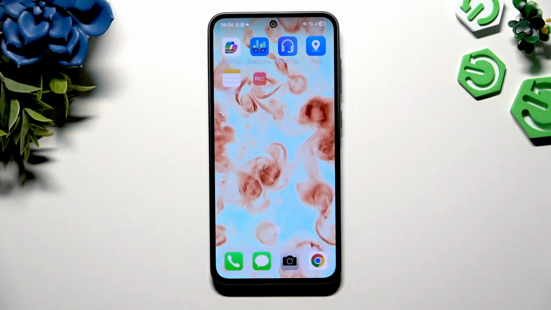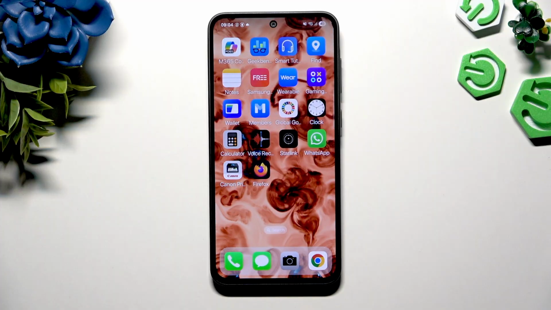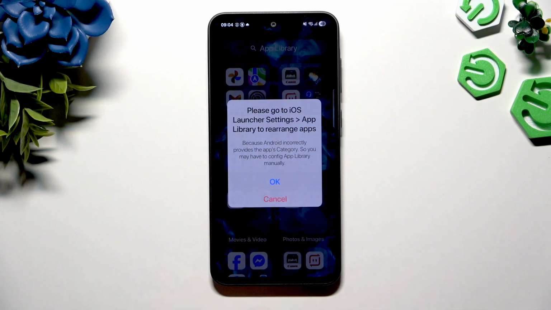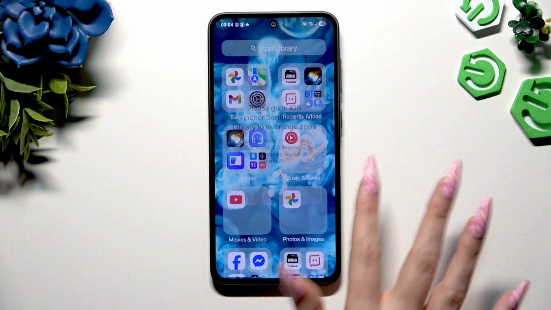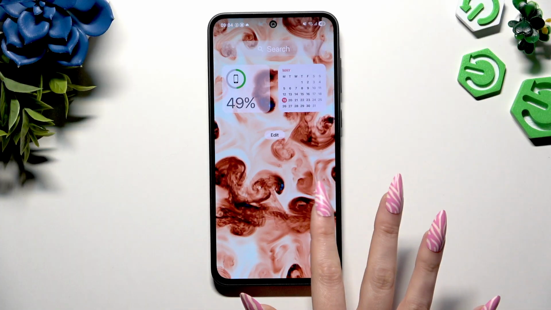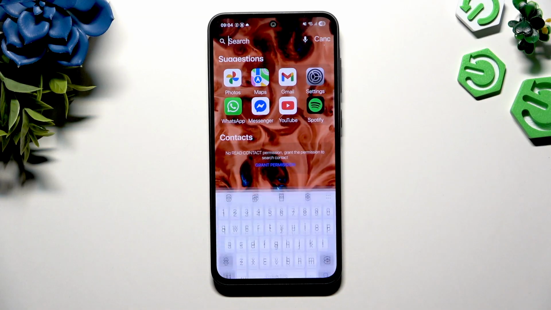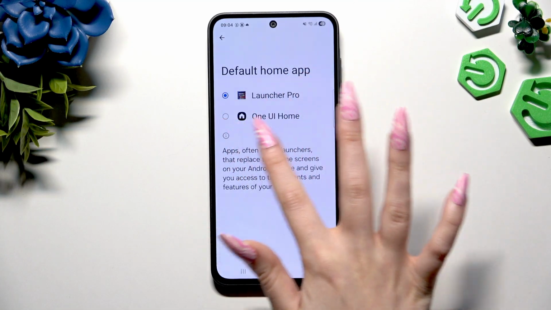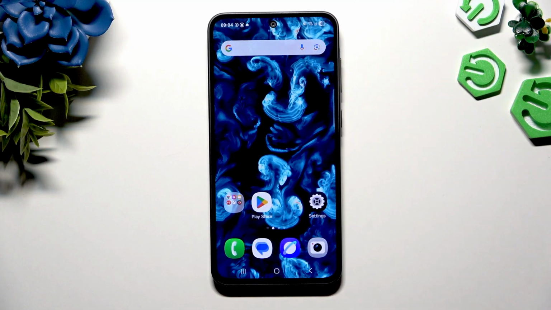Then wait. As you can see, my Apple Launcher was successfully applied. To make some changes, go into Launcher app. If you want to go back to your default launcher, you can always do that by going back to the same settings and clicking on your default home app.